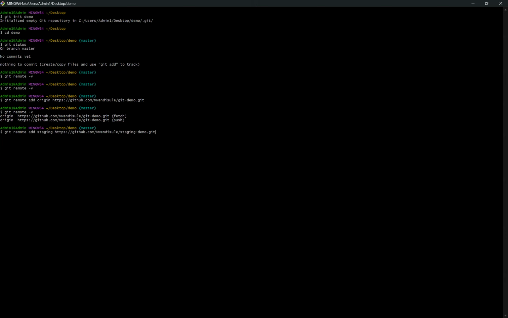I will tell you what is the meaning of .git next time when we are dealing with the special types of Git repositories. So it's added. Now, if we say git remote -v, watch what happens. So it lists everything, the origin and the staging. Now, Git remote -v will list everything, all the repositories that are linked to our local repository.